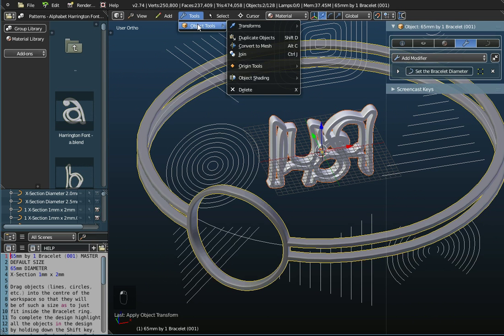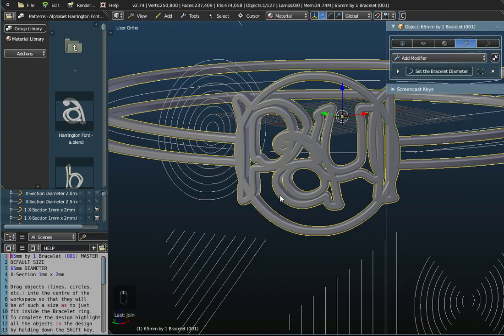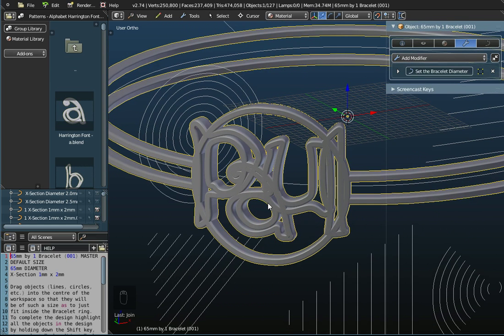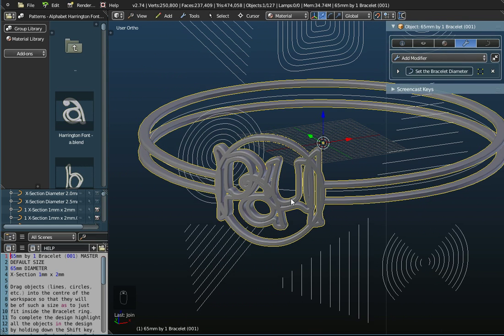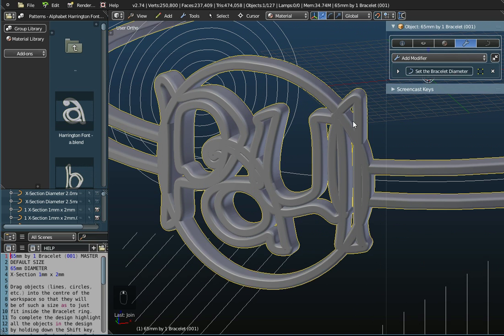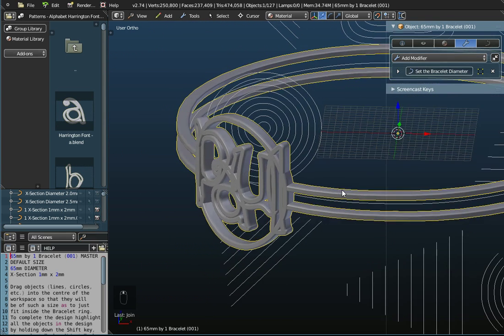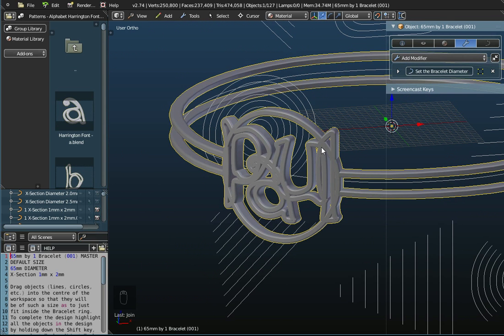So we can now test to see whether this will fit in here properly. Highlight the two of them, Tools, Object Tools and Join. And as you can see it's still a little bit too big, so I could scale it down again, or in fact I could accept it as it is and allow for that overlap there, because I think it does in fact look okay.